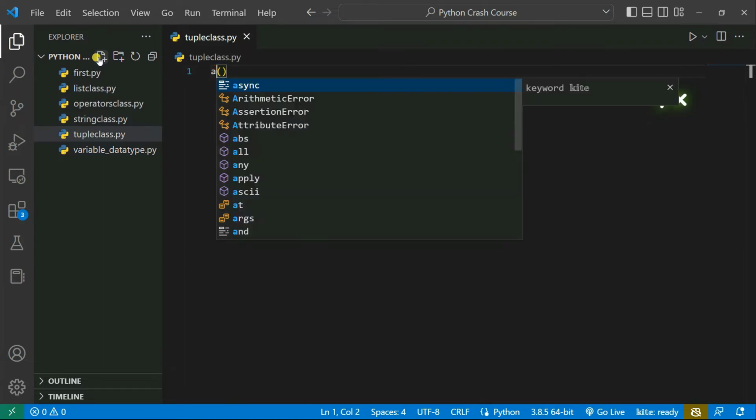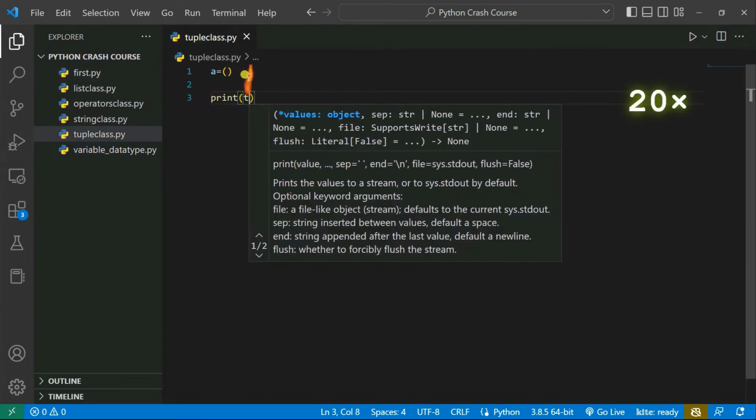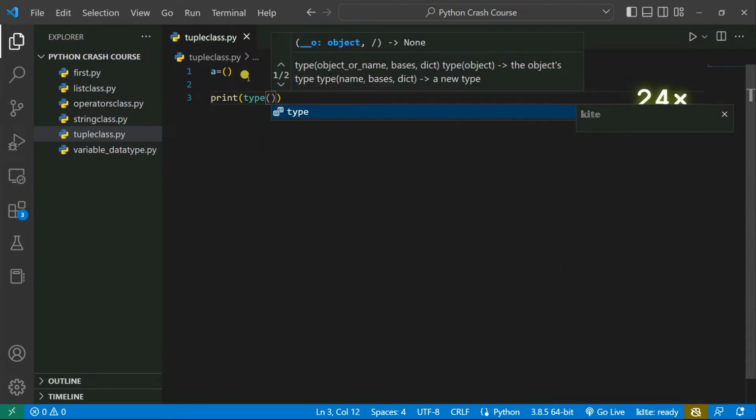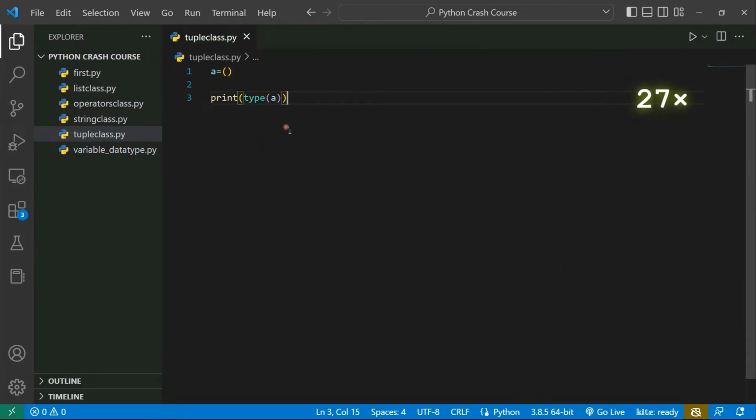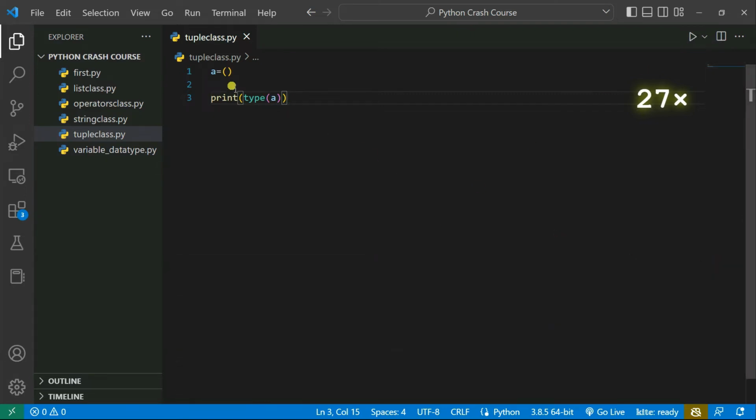Let's assign to one variable called a an empty tuple. And if I try to see the type of that, tuple is one data type, or you can say data structure, in Python, right? So run the code, and you can see the class is nothing but tuple. Okay, cool.